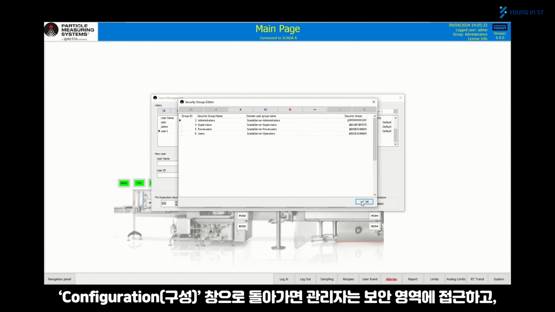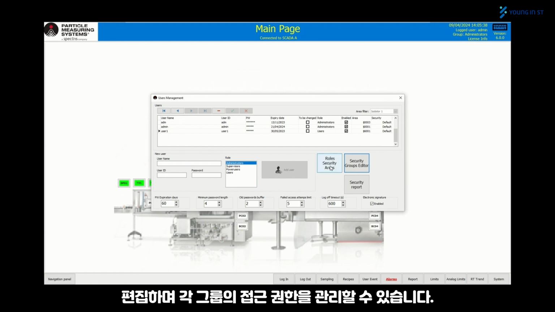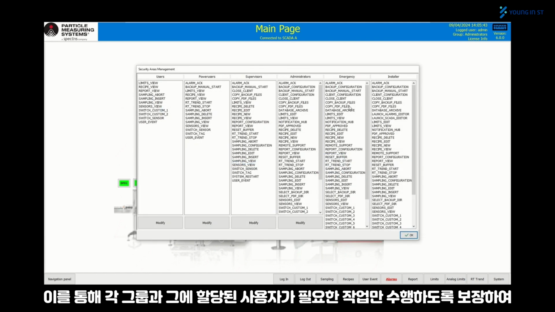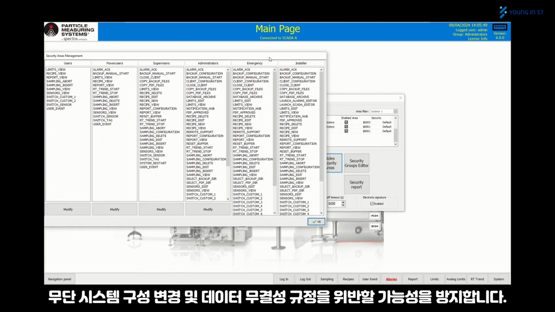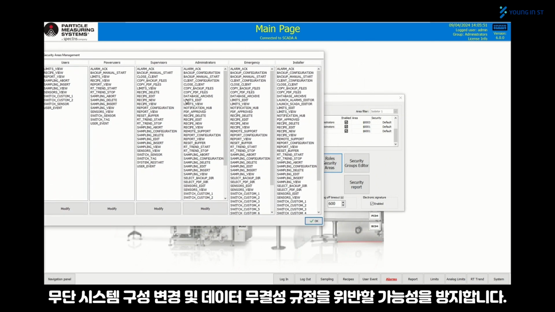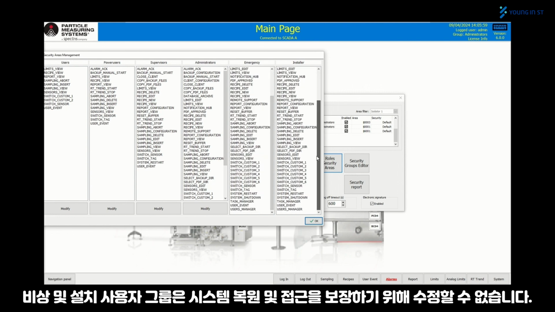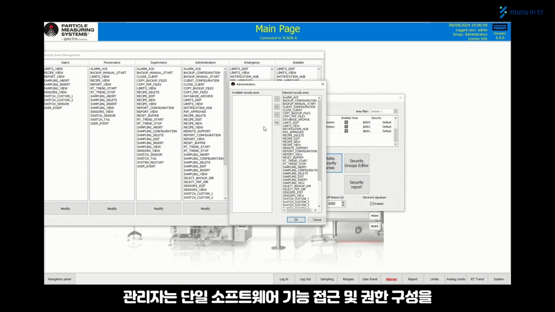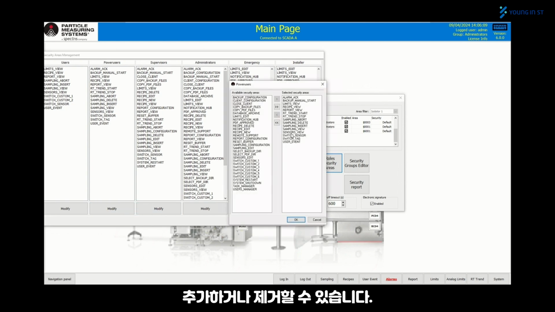Going back to the configuration window, the administrator can access, edit, and review the security areas and manage the access privileges of each group, ensuring that each group and its assigned users will do only what they are supposed to do, preventing unauthorized system configuration changes and potential breaches to the data integrity regulations. The Emergency and Installer Users groups can't be modified, to ensure system restore and access in case of problems. Simply clicking on the Modify button will provide access to a selection screen where the administrator can add or remove single software feature access and privileges configuration.